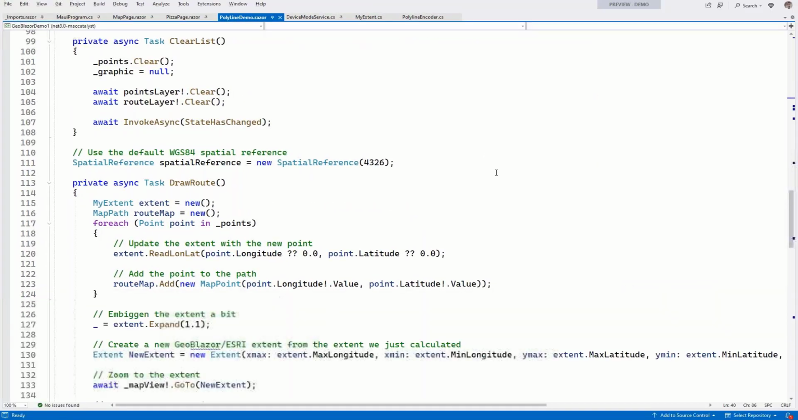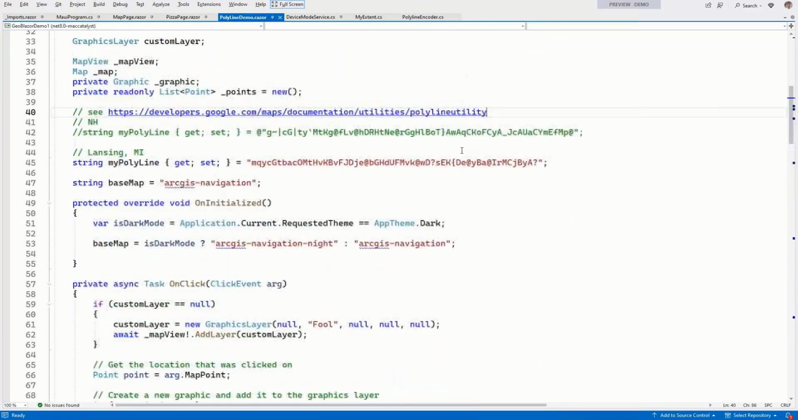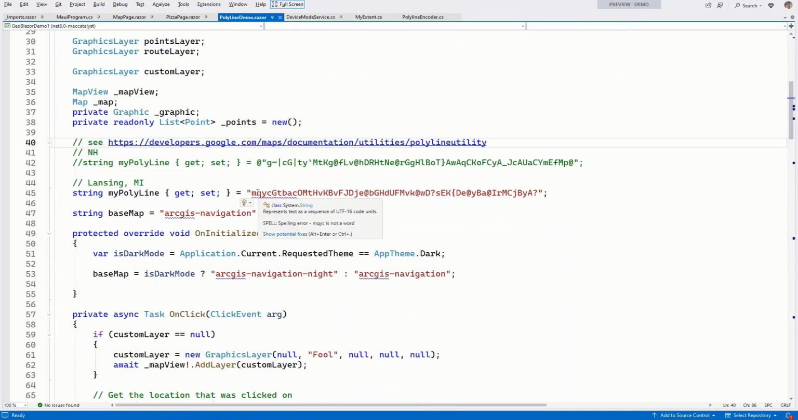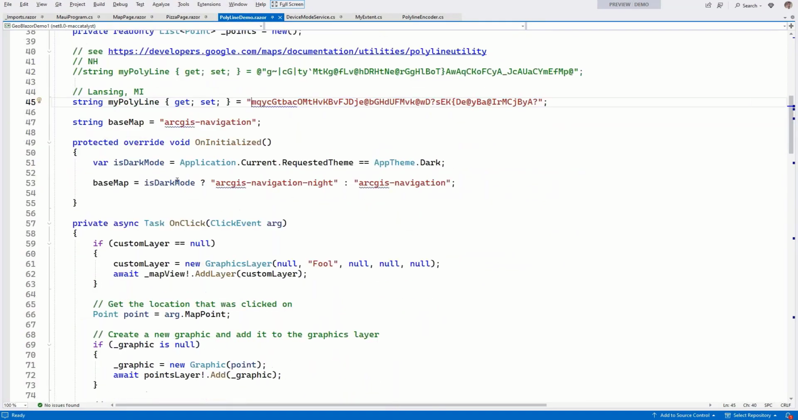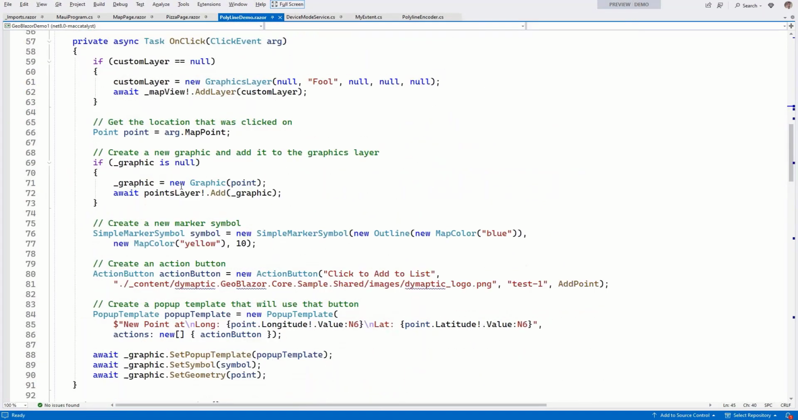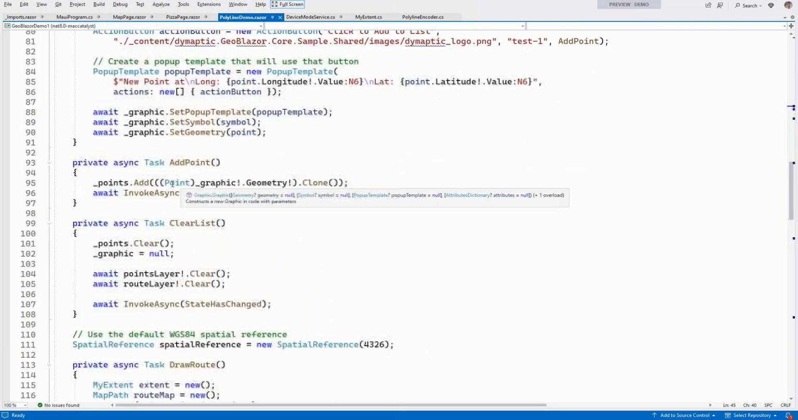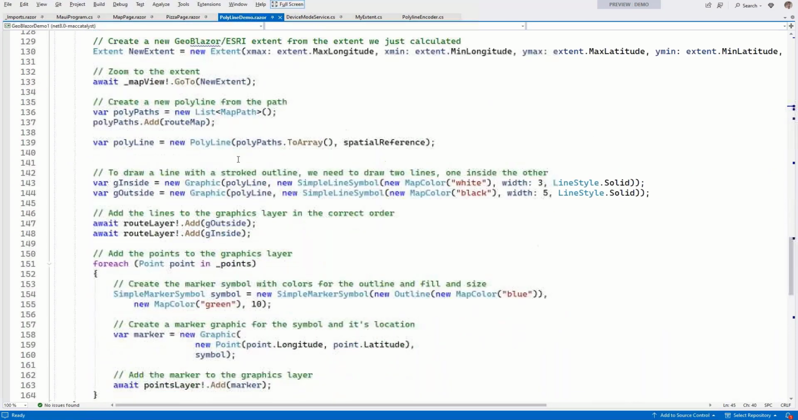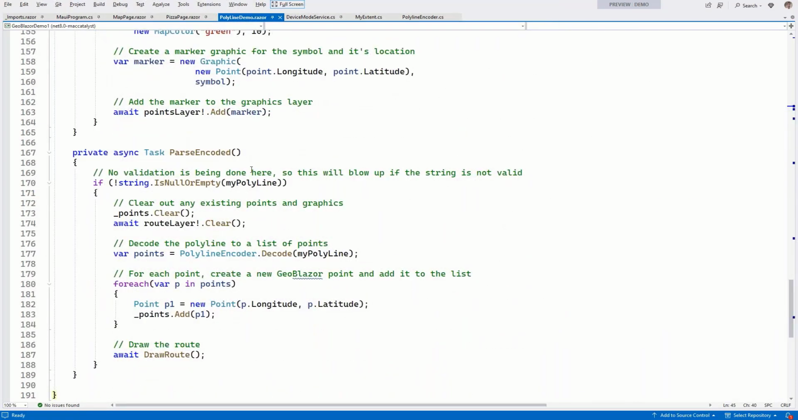And let's embiggen this. So what we did is, for this example, I hard coded that string. And then what I set was, where was that button? So to draw run. Where is the code for parse encoded?